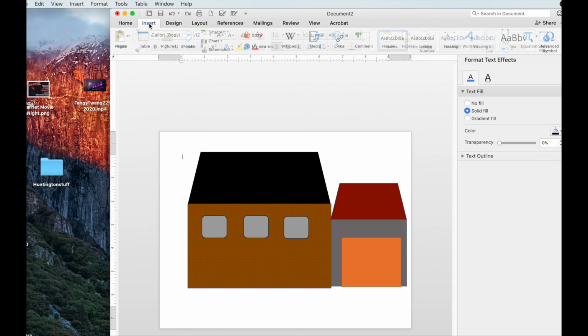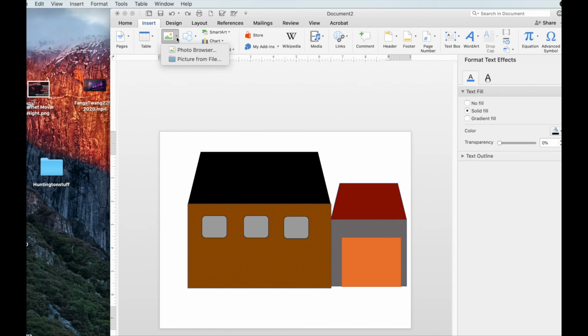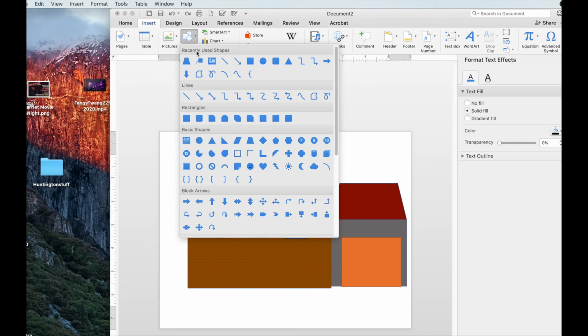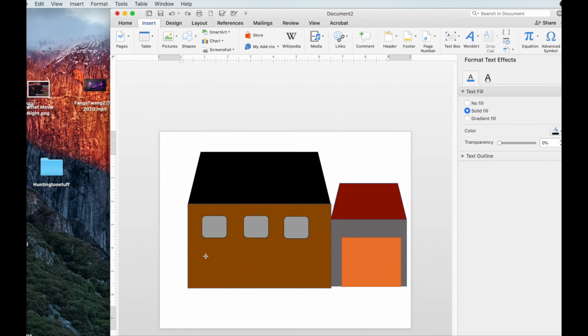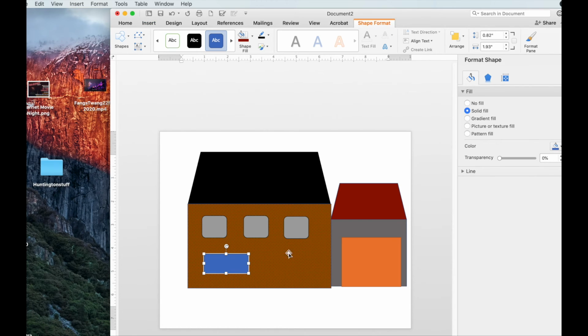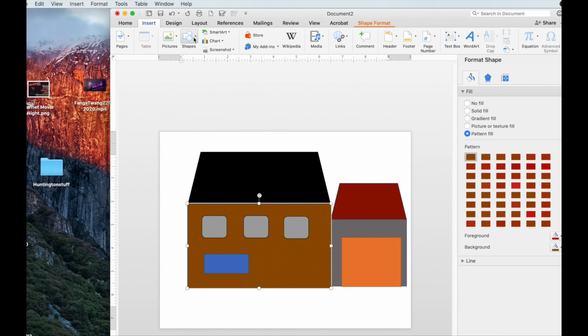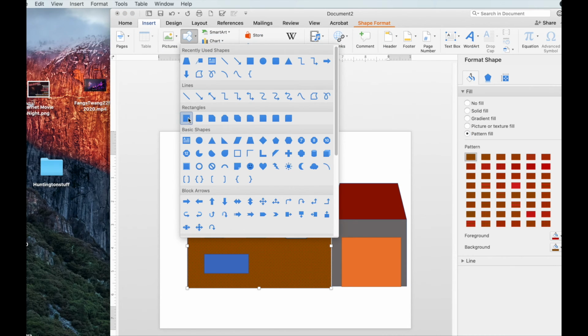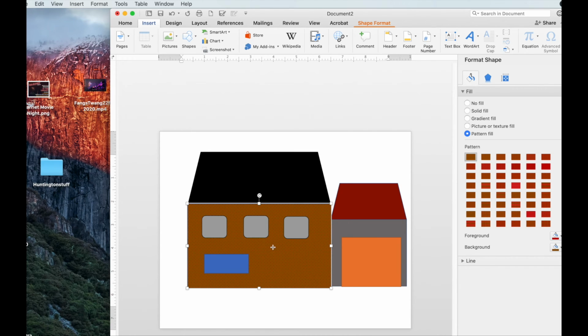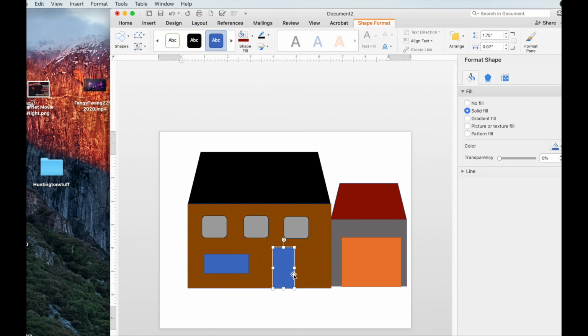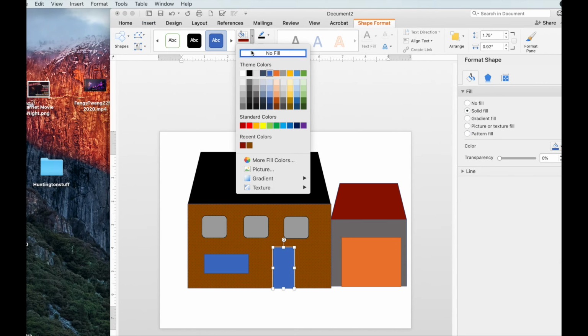Okay, now I'm going to go back to here and do my shapes again. Whoops, wrong menu. Basic shape. Draw a window there. In the interest of time, I'm just going to leave that color. Then I'm going to do one more here real quick. Go to Insert, Shapes, and do my door. So my door is going to look more like a door. Okay, I'm going to give my door a different fill.